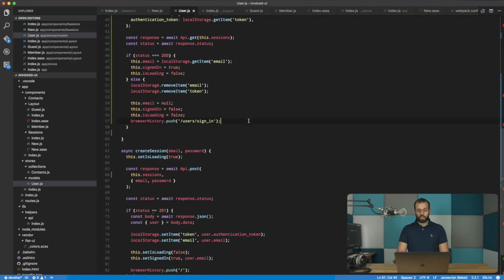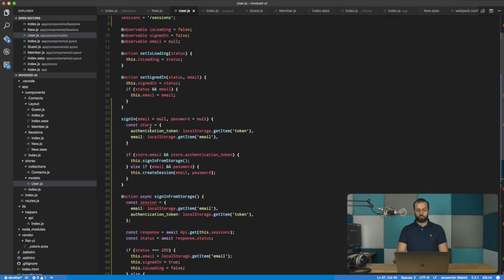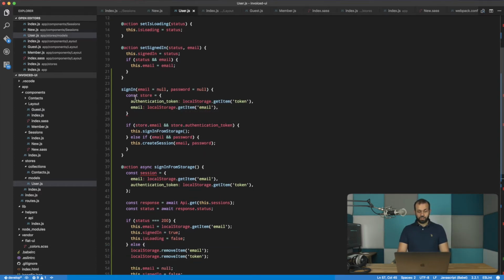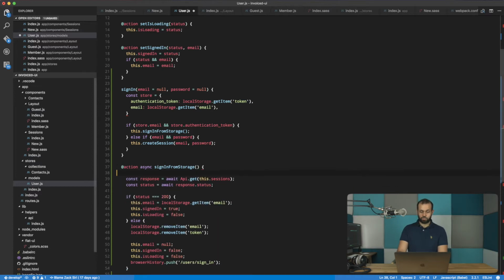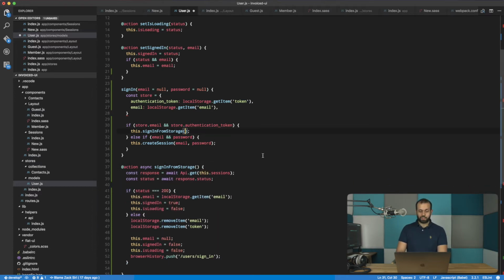And when we do go to the sign in page, let's introspect into this part over here, which is the sign in. For signing in, we already got the store over here, and we're checking if the store email and authentication token exist. We're going to sign in from storage. So instead of loading the session here again, we can just pass the store.email and store.authenticationToken into the sign in from storage. So we don't have to reload it from local storage again.